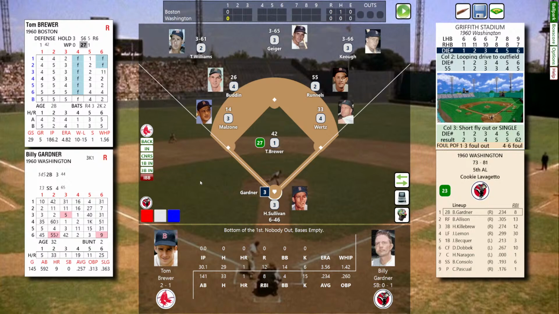For the Senators, Gardner, Allinson, Killebrew. If anyone gets on, Lemon. On the mound, Tom Brewer. Brewer 2-1 in the replay. Behind the plate, Sullivan's a 3 range, 6 arm, 46 error. Pretty good defensive catcher. Wirtz at first, range not bueno. He's a 4 range, 33 error. Reynolds, 2 range, 55 error at second. Budin makes a lot of errors at short for us. And his range, not good. 4 range, 26 error. Malzone, 3 range, 14 error. Not bueno at all.